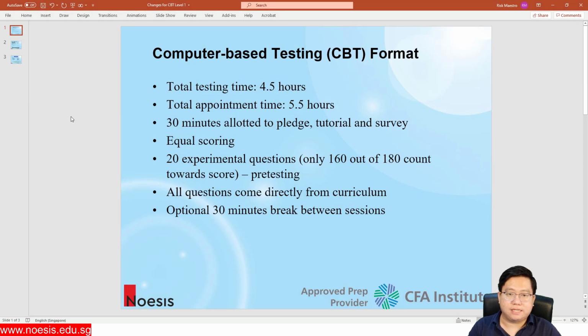For the computer-based testing format, the testing hours will now be 4.5 hours. And this is split between the first session and the second session. So in the first session, you will have 2 hours and 15 minutes. And the second session, you will have 2 hours and 15 minutes. So total appointment time is 5.5 hours.